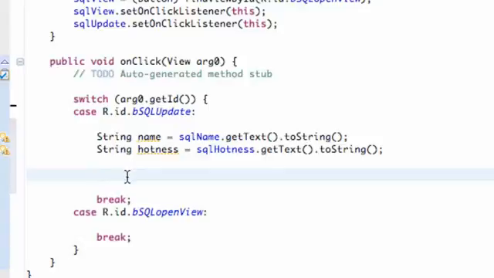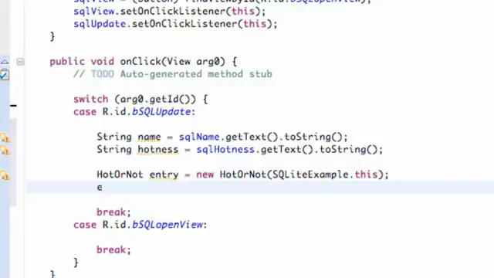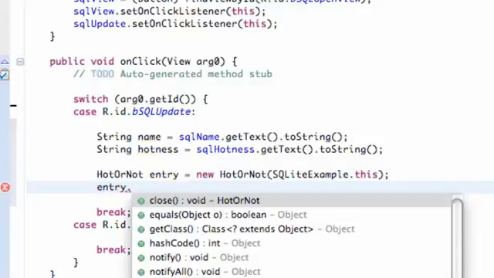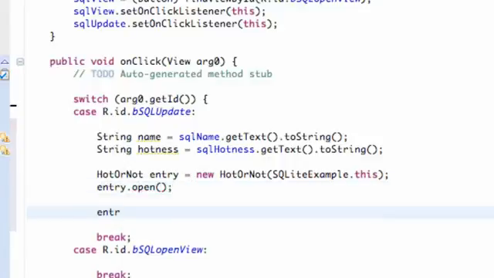And now what we can do is refer to our hot or not class, so we're going to set up a variable from our hot or not class. And we're just going to call this entry. And again, we're just going to say new hot or not, and we're going to pass in the context of this class, or you can even say SQLite example dot this. So now we can just open our entry because we just set up that open method, and there we go, and we can also close that entry.